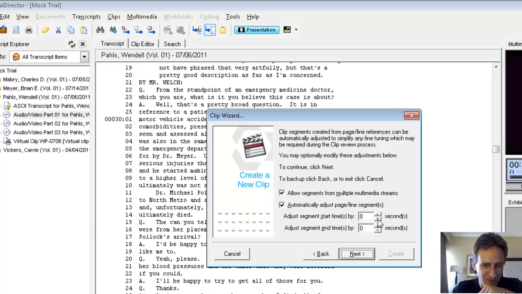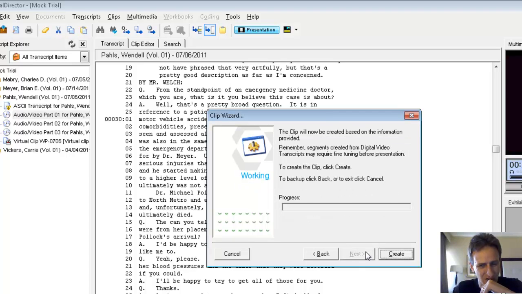problem. And sometimes I'll adjust the beginning by -1 second. And sometimes I'll adjust the end. I'm actually going to adjust the end by 1 second, and I'll show you why in just a little bit. And I'm going to click Create.